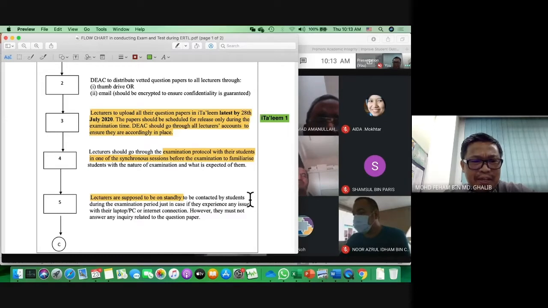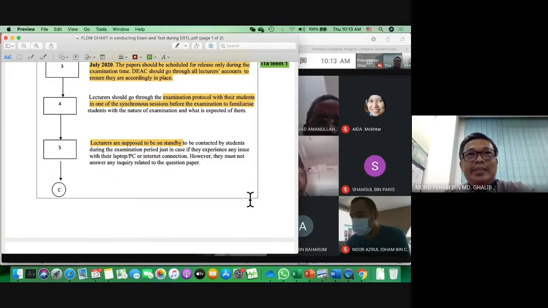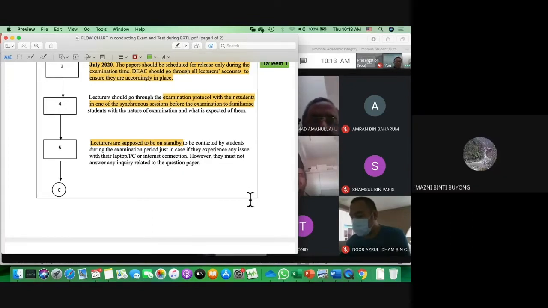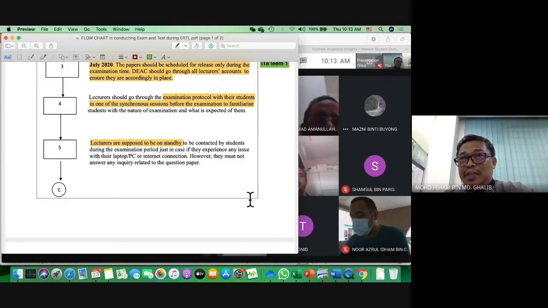Next, step 5, lecturers are supposed to be on standby during the time where you open the final examination question to your student. During this period, it may consume a couple of hours. It may take even one whole day. It may take longer than that. So based on the time that you specify in the examination, you should make yourself available. Okay, you should be on standby. So this is step 5.